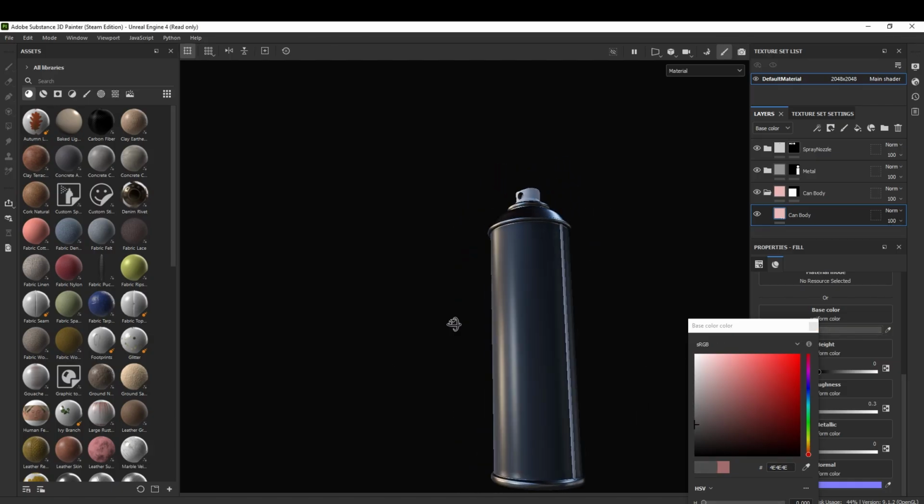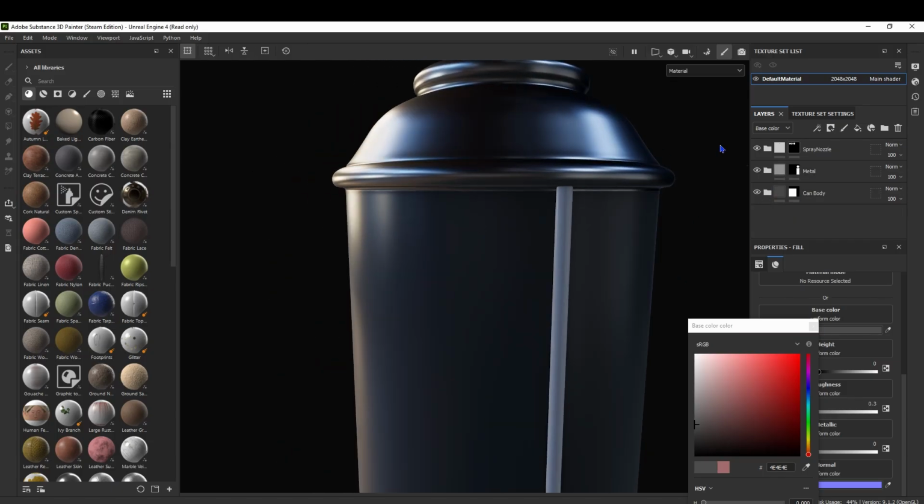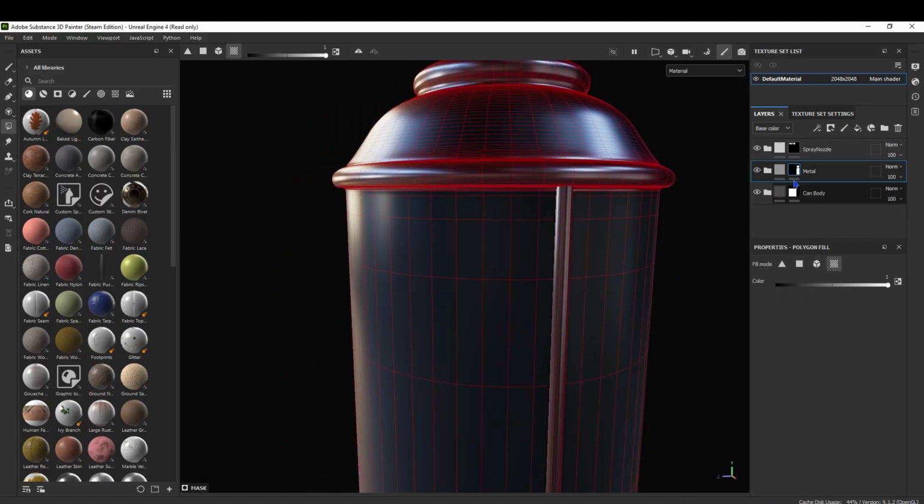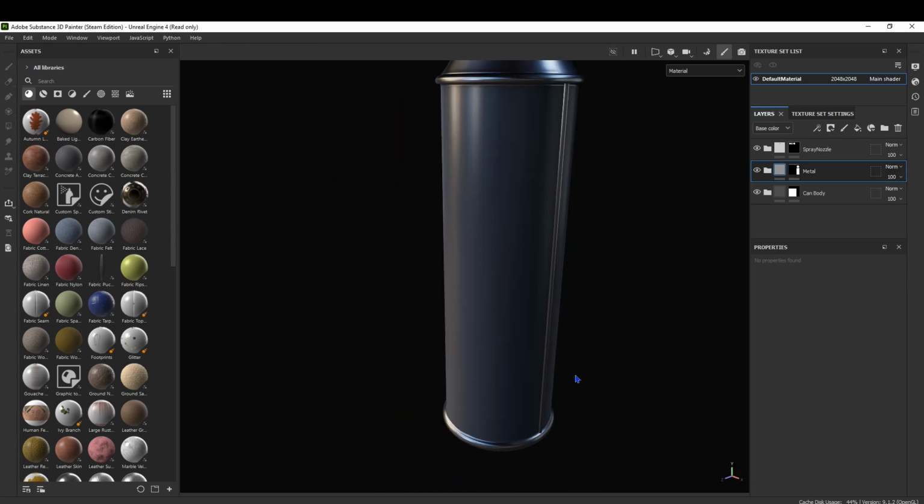So we can change this to any color we like. We can have gray, and then we can also as well, this rim, you can select metal and click on it, and then we have that metal rim on the side.